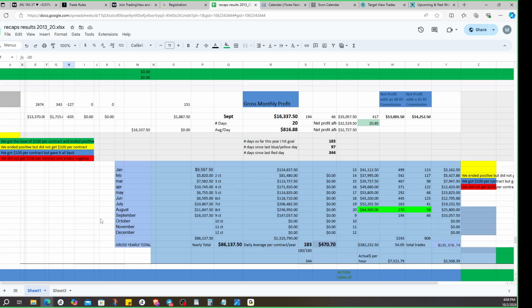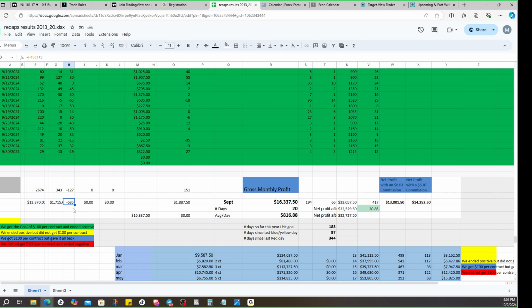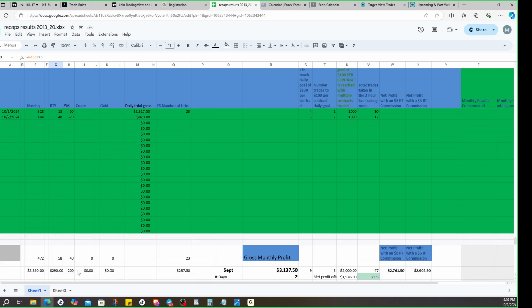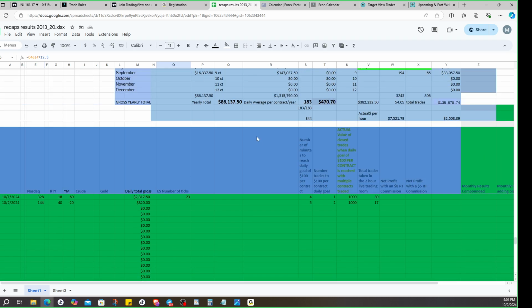I would never have a negative number in here if I only entered in the winners. And I think last month we ended negative on the YM. We're down $635 on the YM at the end of the month last month. Now we're up 13,370 on the NQ, but we were down 635 on the YM. We're up 1,800 on the ES last month and 1,700 on the Russell. All of that is with one contract. And so far this month, we are positive everywhere. We're up 200 on the YM, 290 on the Russell, 2360 on the NQ, and 287 on the ES so far this month. Again, that's with one contract.